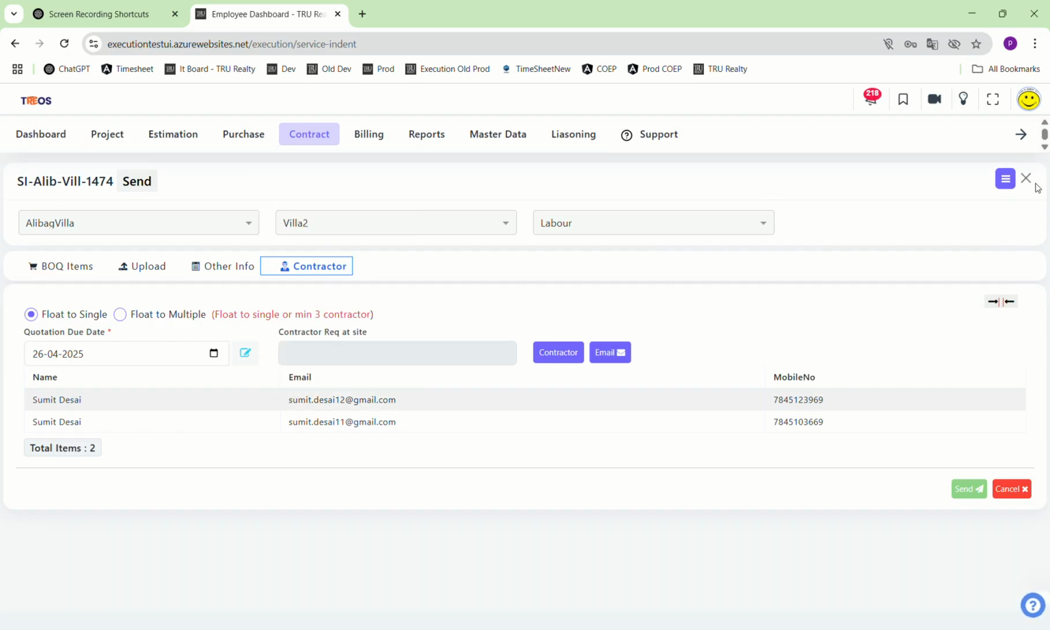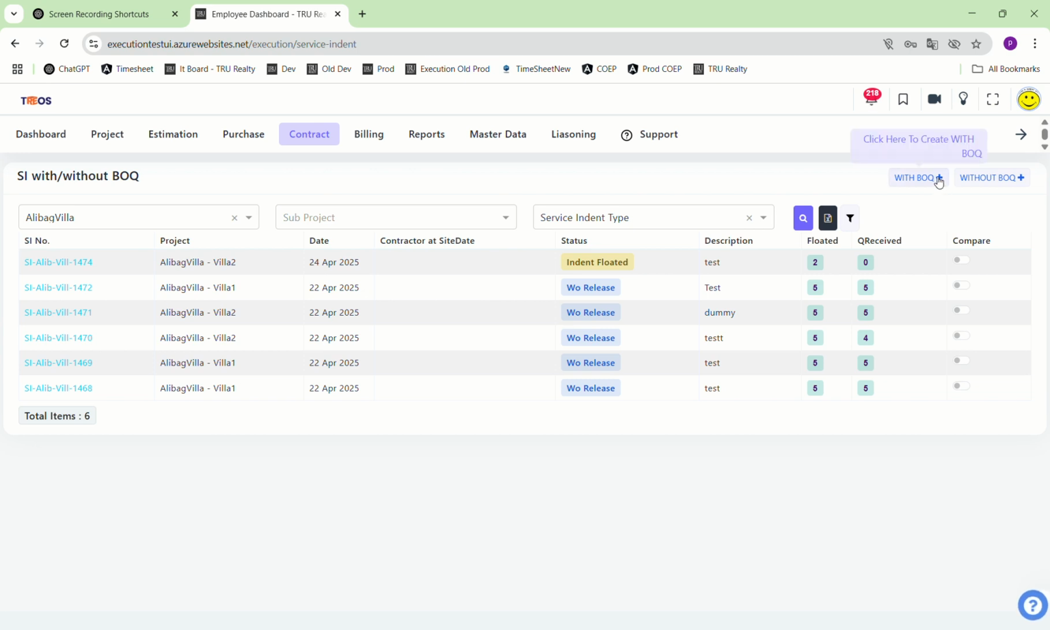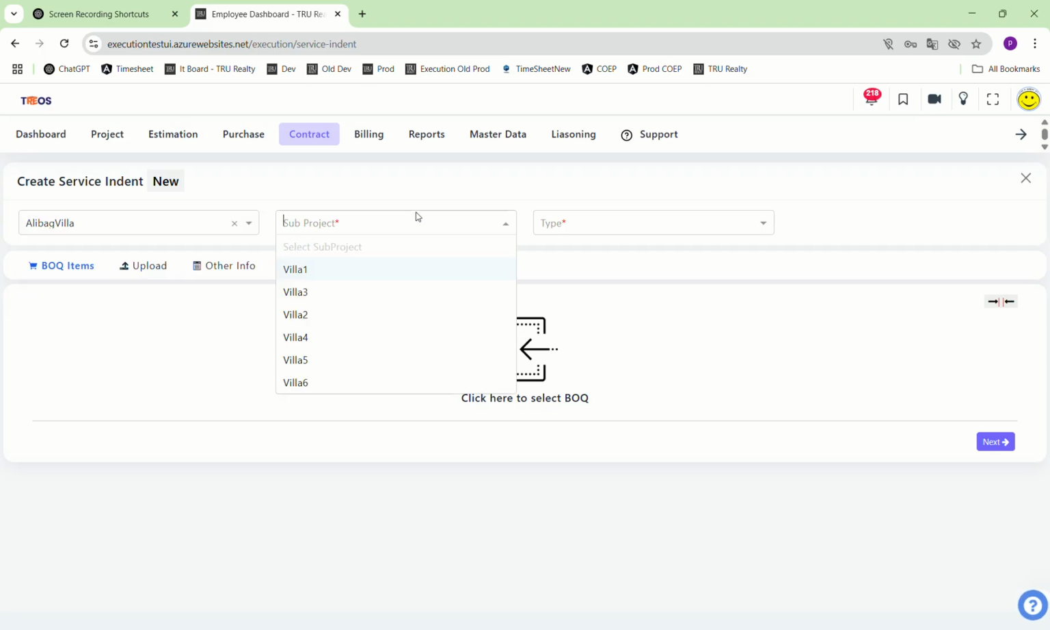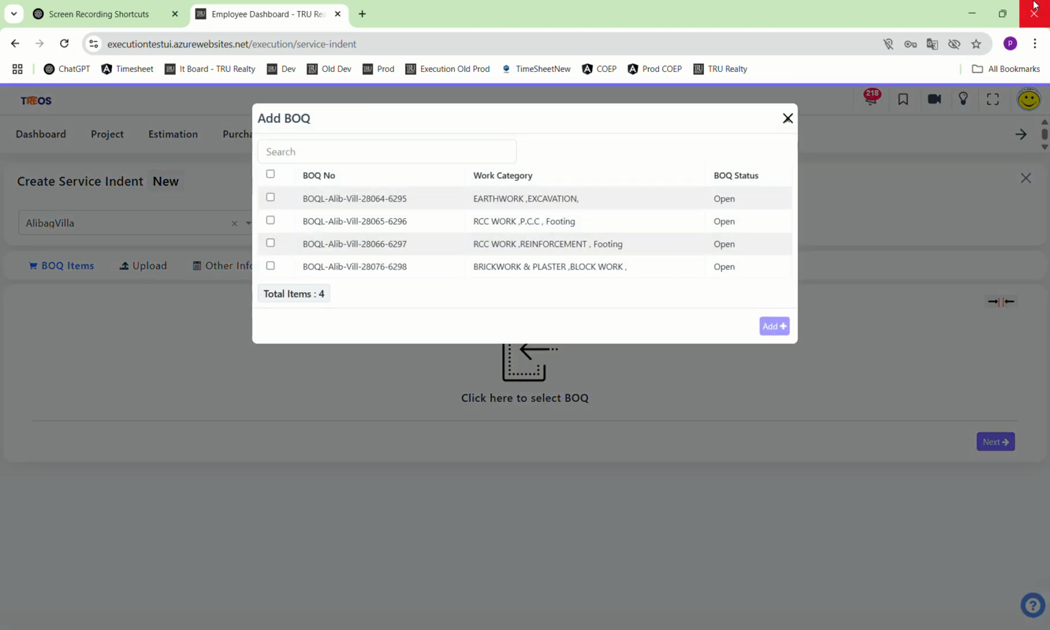To create a service indent, go to the service indent tab, and here are two buttons, with BOQ and without BOQ. Click on the with BOQ button. You have to select your project and sub project, and the type of that indent, that means labor, or labor plus material, or both. Here I will select labor. After that, click on the BOQ button.